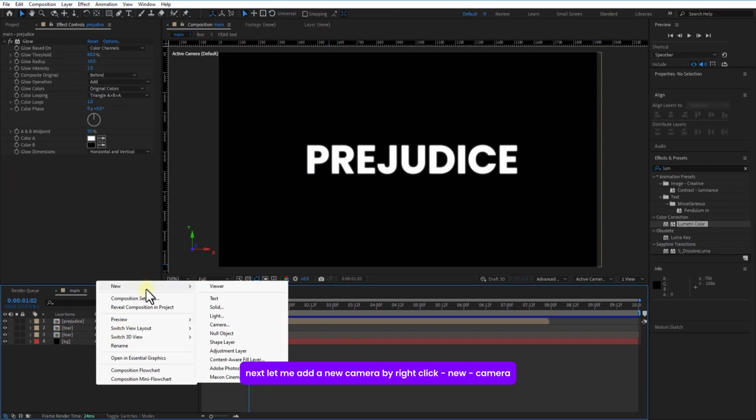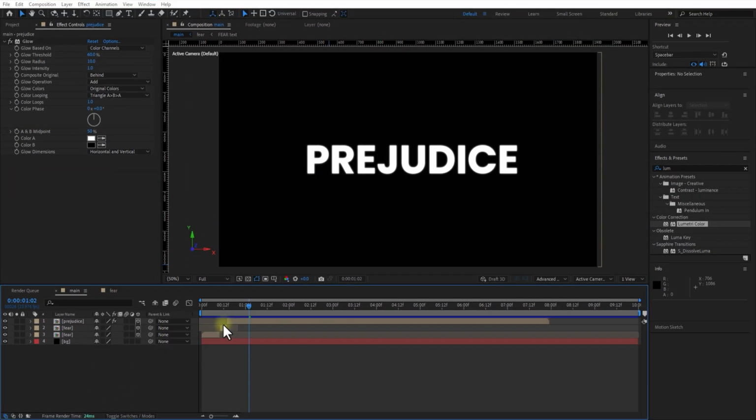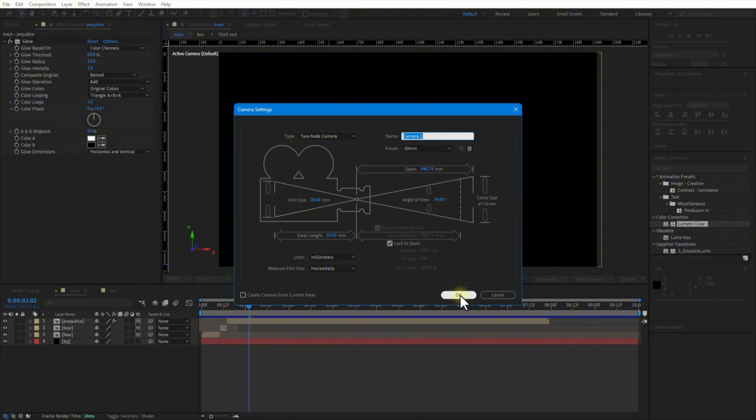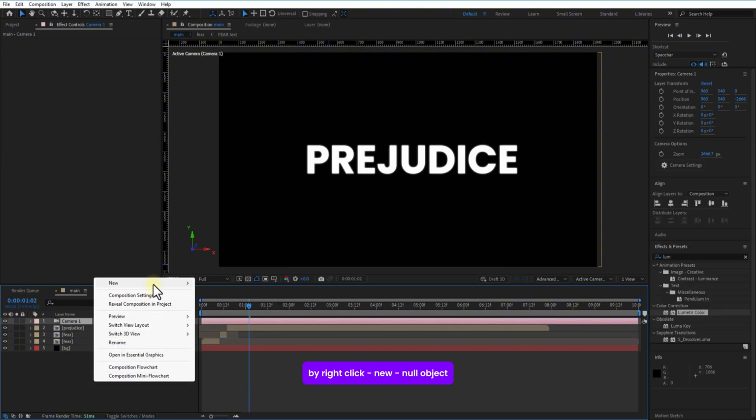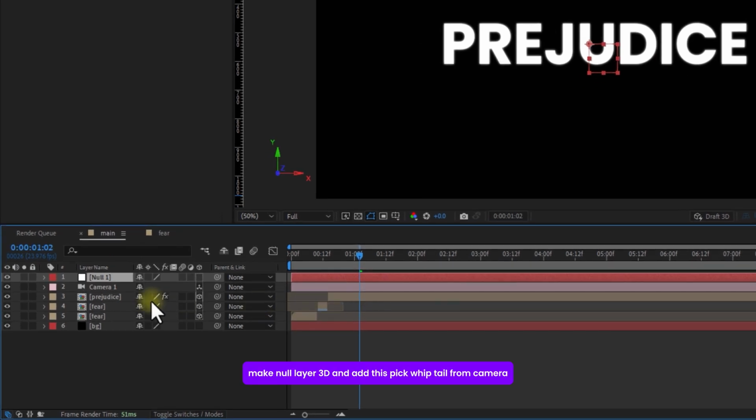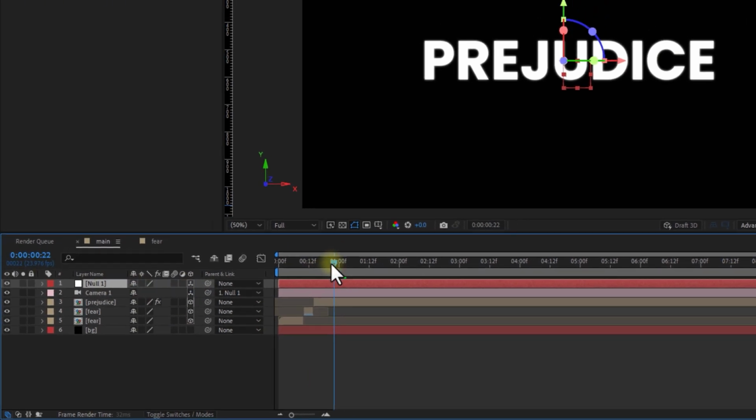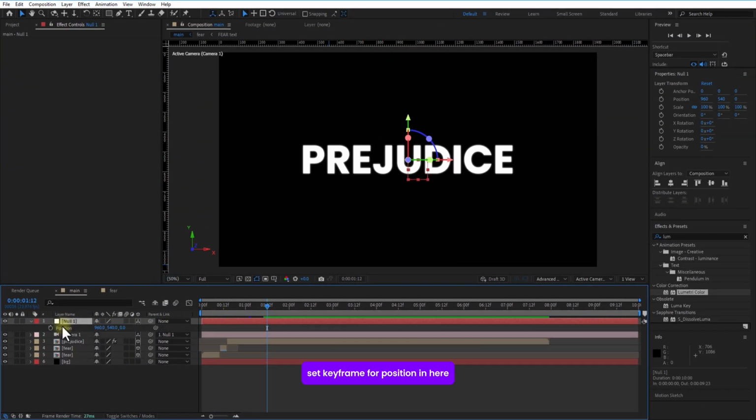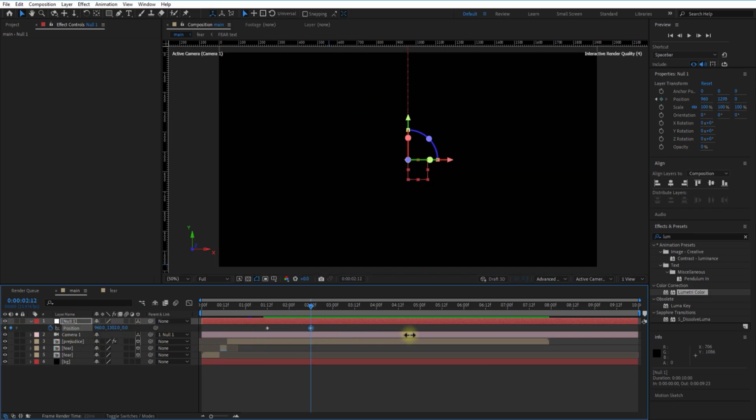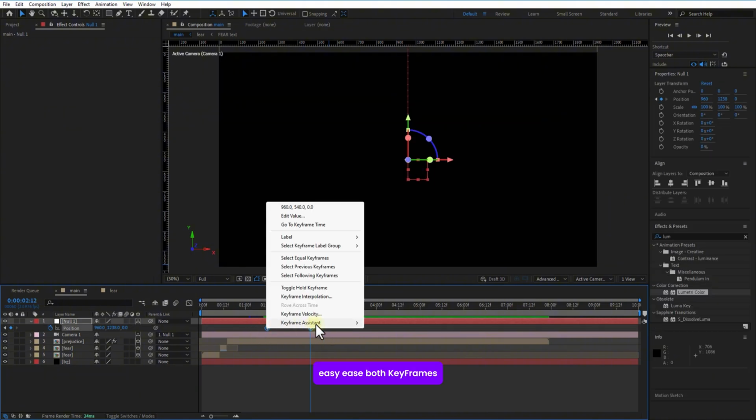Next, let me add a new camera by right click, new camera. Also add a new null object by right click, new null object. Make the null layer 3D and add the parent from camera to the null object. Open position in null object. Set keyframe for position here. Go a few frames over and adjust the position like this. Easy ease both keyframes.